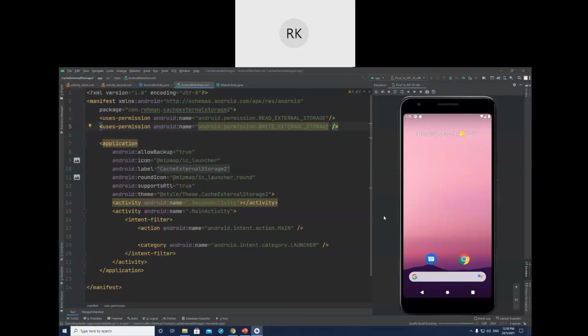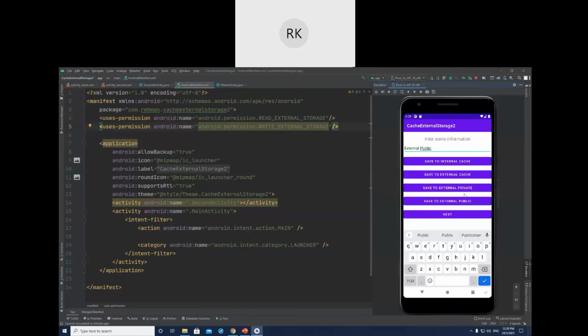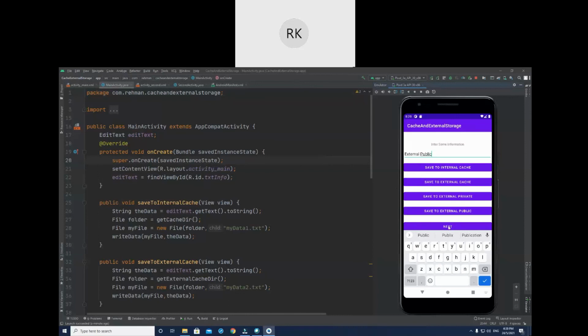External reading and writing you cannot do without this permission. So now if I run again, this time it will not crash. But you know that external memory we cannot see in an emulator, because the emulator cannot support a memory card. You can only see it on a real device. I checked on my mobile, and it can create the file externally in the download folder. So now if I type external public and click save to external public, go to next.